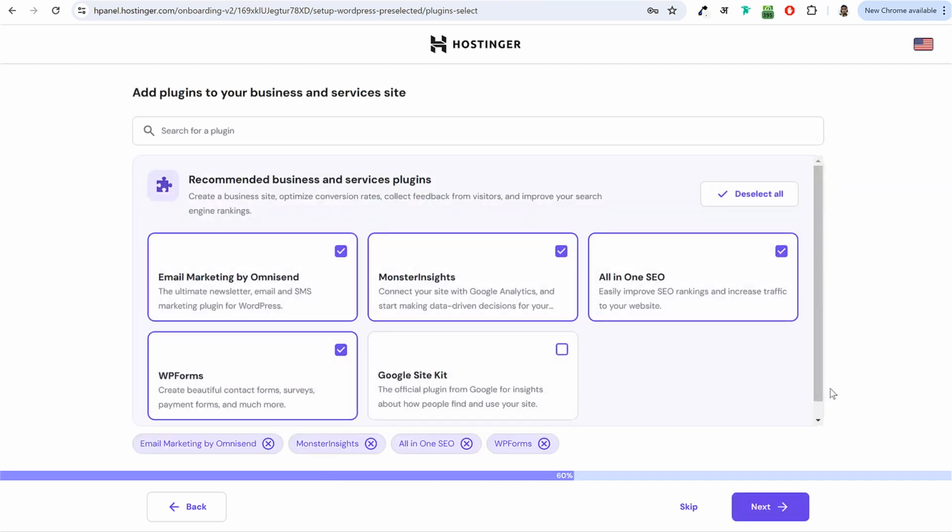Then after that, they will recommend you few plugins. We don't need them. So click on this skip button.